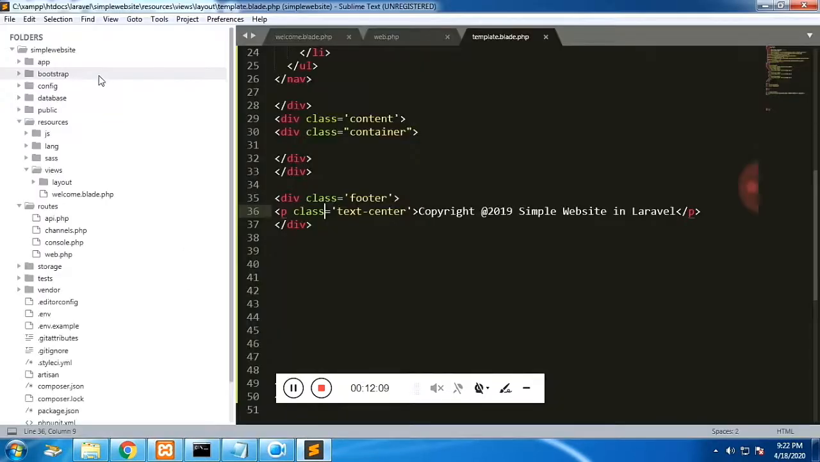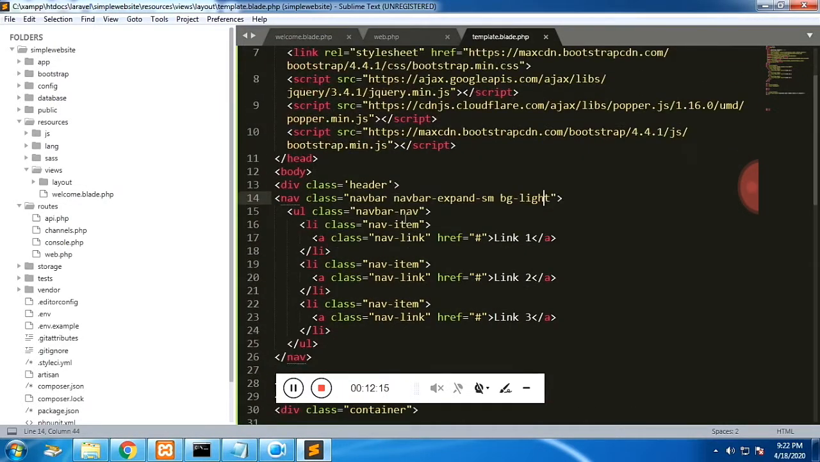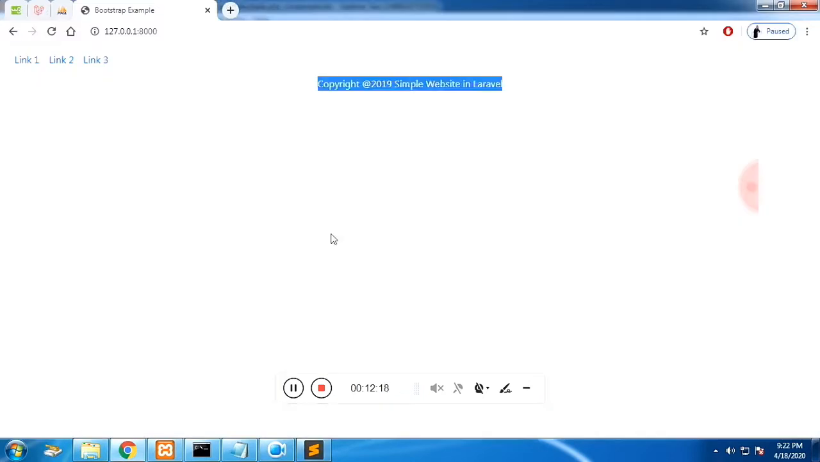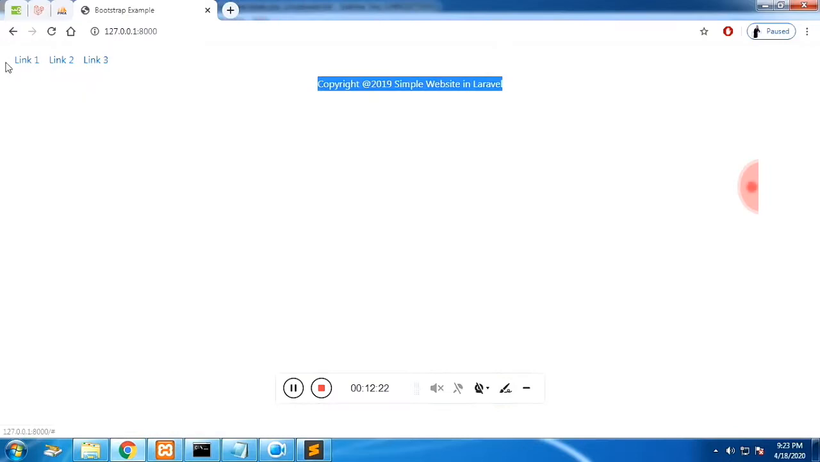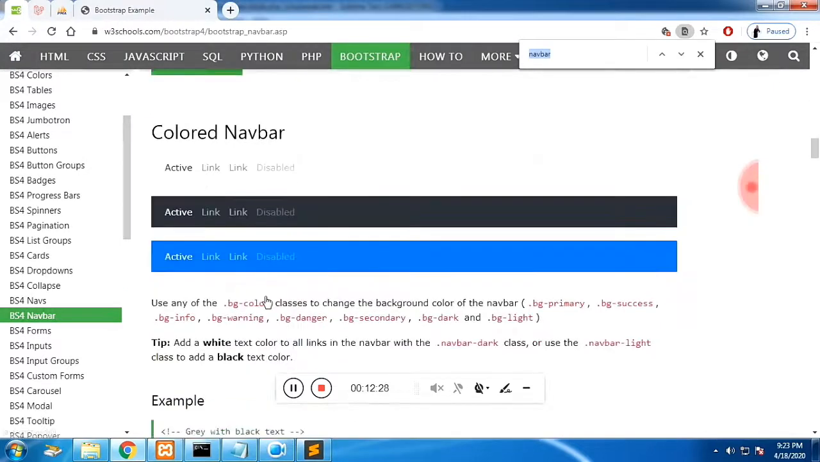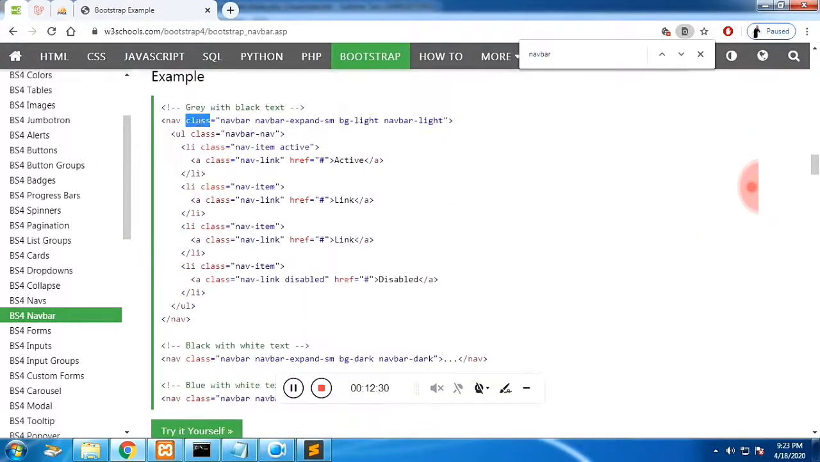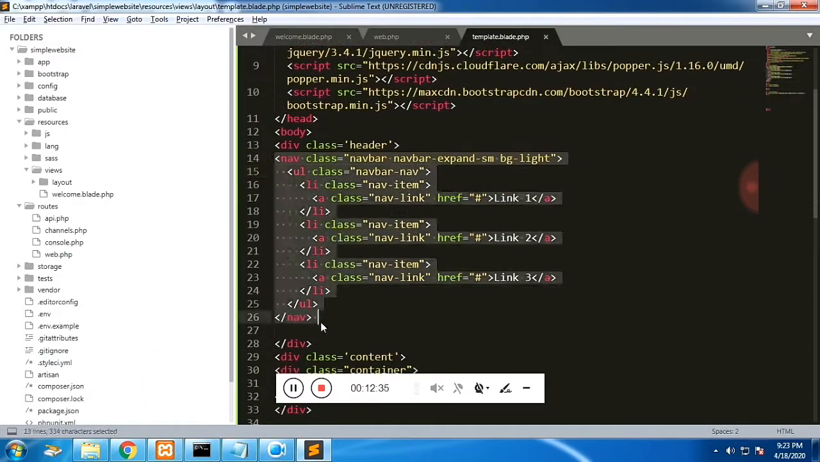Fine, you can see. Now, I have made a mistake. I should have used the Bootstrap 3 code instead of Bootstrap 4. This is the Bootstrap 4 version. I did not want Bootstrap 4, I wanted Bootstrap 3. Anyway, we will continue.